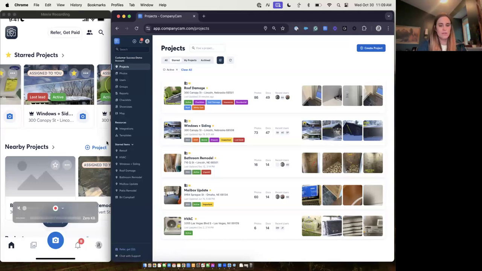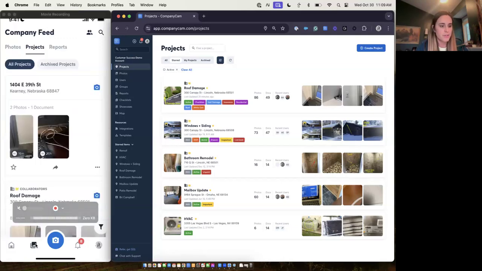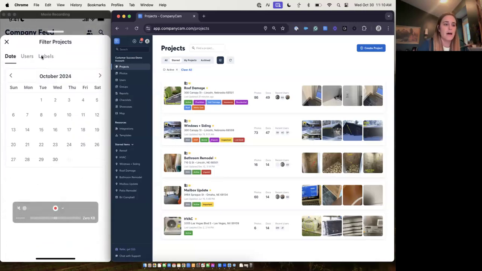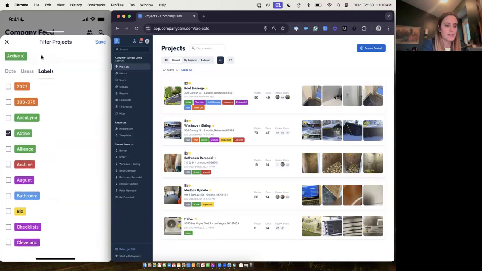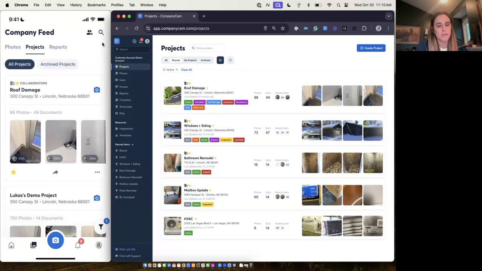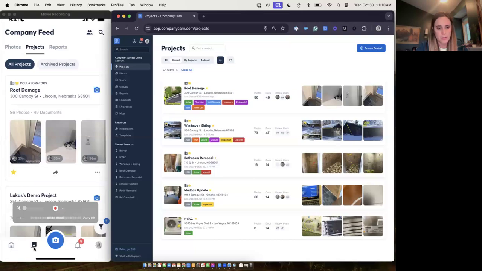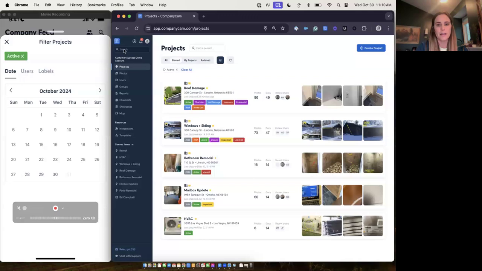On the mobile side, again, we're going to pop over to our double photos here. You'll see I'm on my project feed, and then that filter button is going to be in the bottom right corner. That looks like the filter icon. Same thing, I'm going to click on labels, and then I can select the ones that I would like to filter by. Let's select active. Don't forget to hit that save button, and then it will pull all of those active projects that have that label. So again, to get to this on the mobile side, you're going to navigate over to those double photos, filter icon in the bottom right corner, and then this is where you can hit labels.